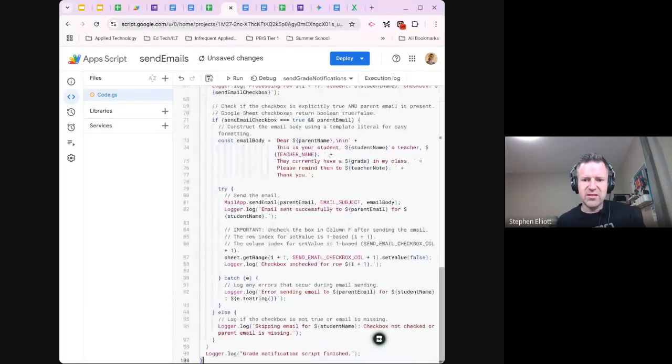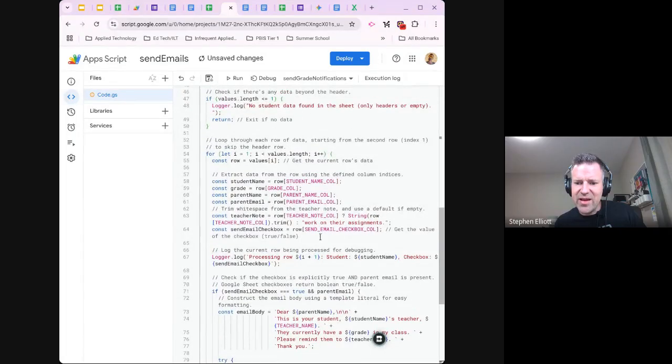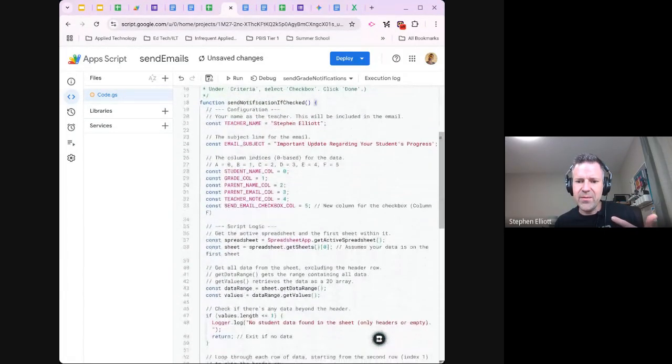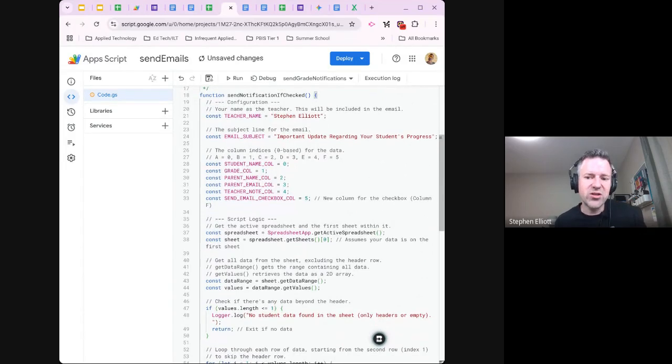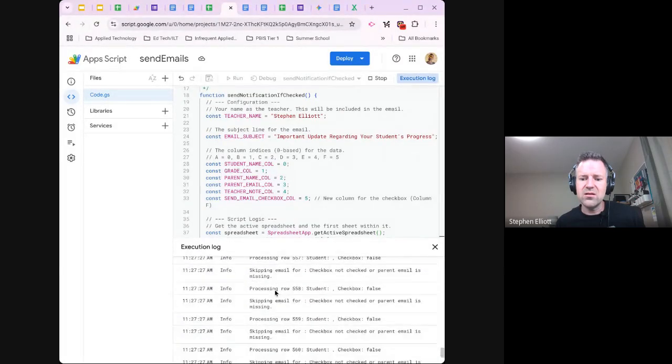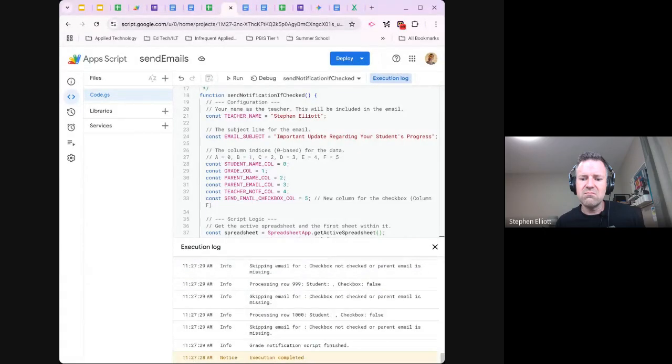And make sure there's no text left over there. Got that. All right. And then teacher name is now me. So when I check the box, Brian should get an email from, well, the email came from me originally anyway, because it's tied to my account. But let's send notification if checked is the new function. Let's run it once and see if it asks for permission. Nope. Okay. So it's all good to go.